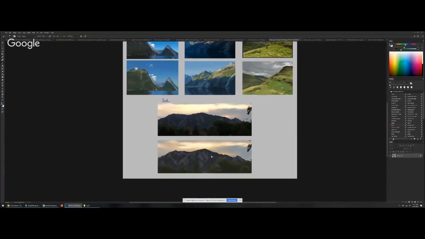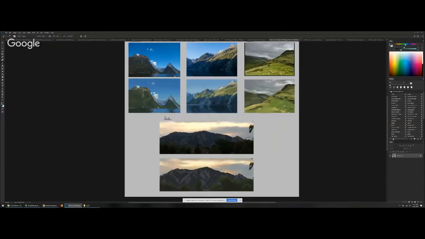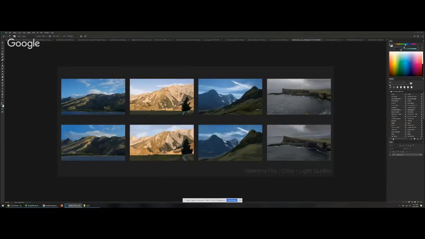But yeah, looking really good. It's really, really solid stuff. I like it. Okay, these look really good. Yeah, these are looking great.